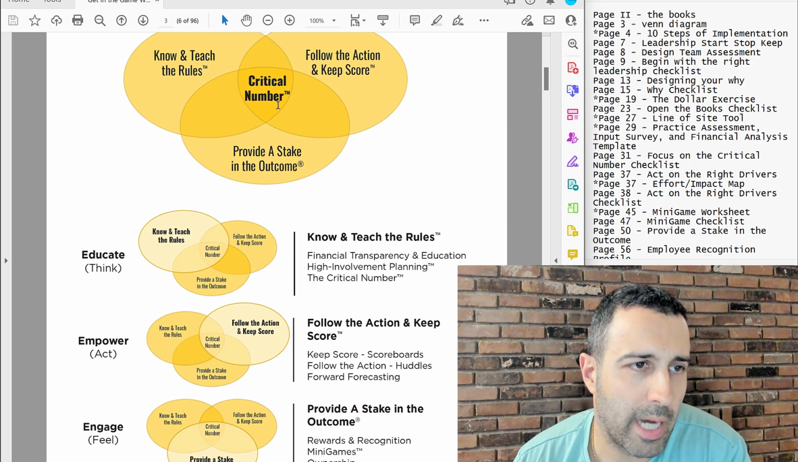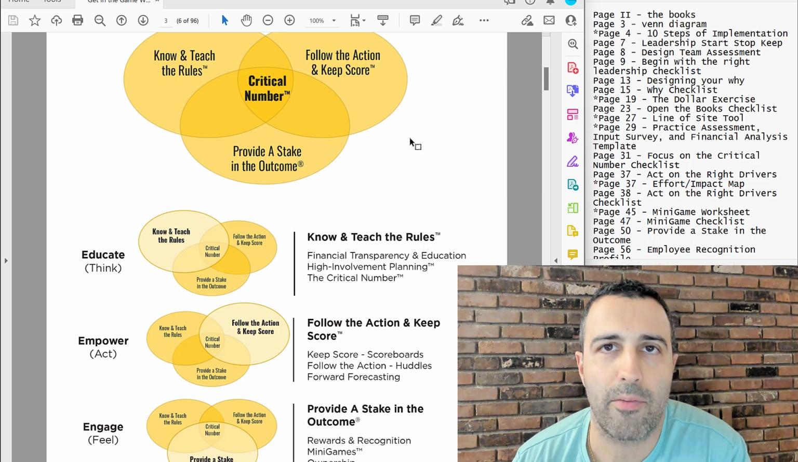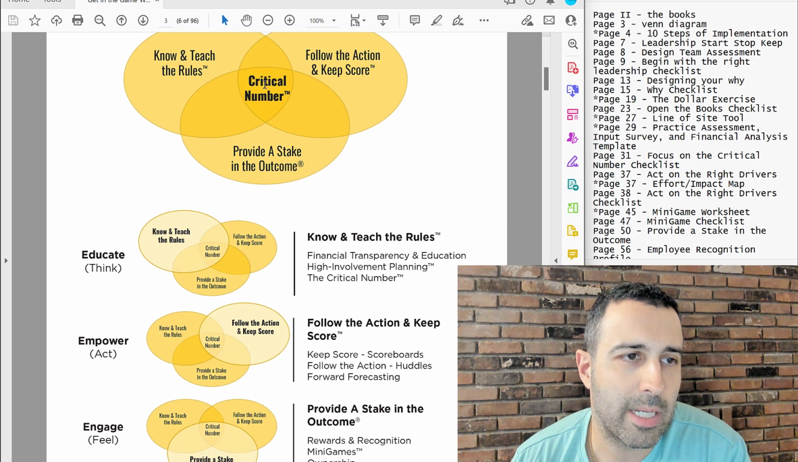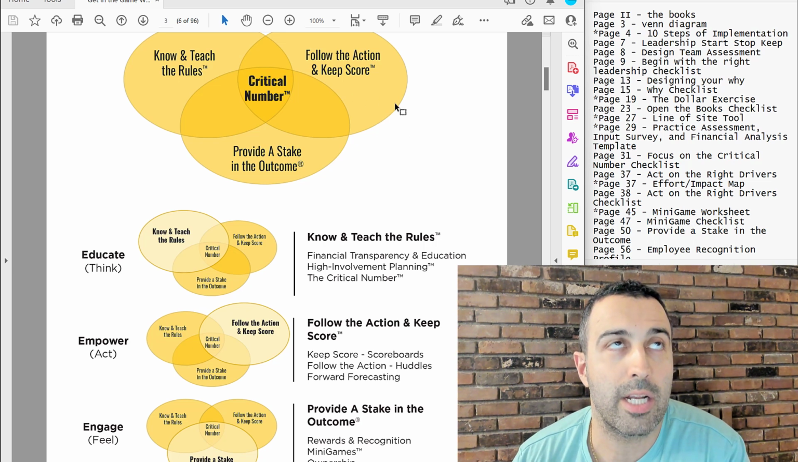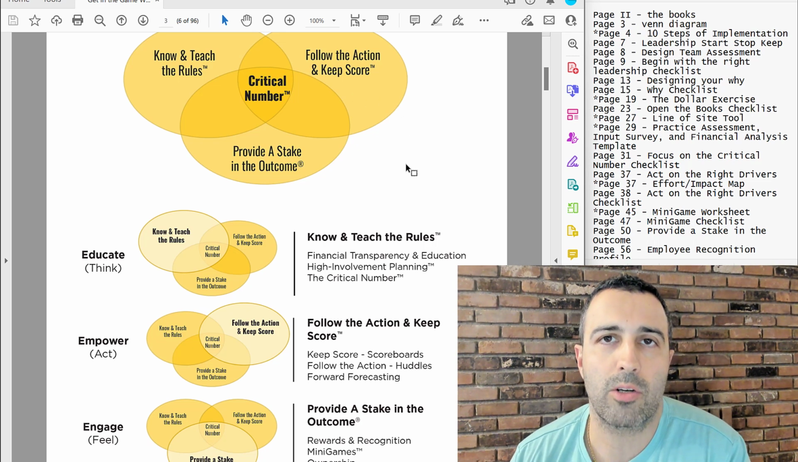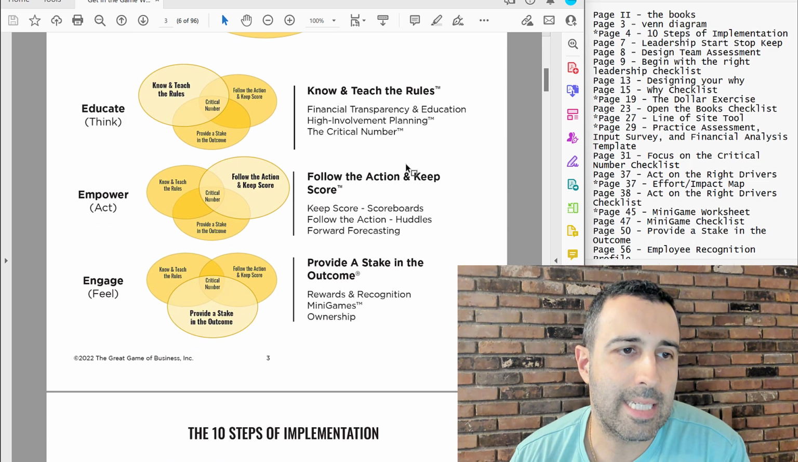They all kind of overlap here, and the middle point is the critical number. So it all goes around the critical number, and everybody in the organization is working towards that one critical number, that lead domino, if you will, that if you accomplish that, everything else in the business will be easier.